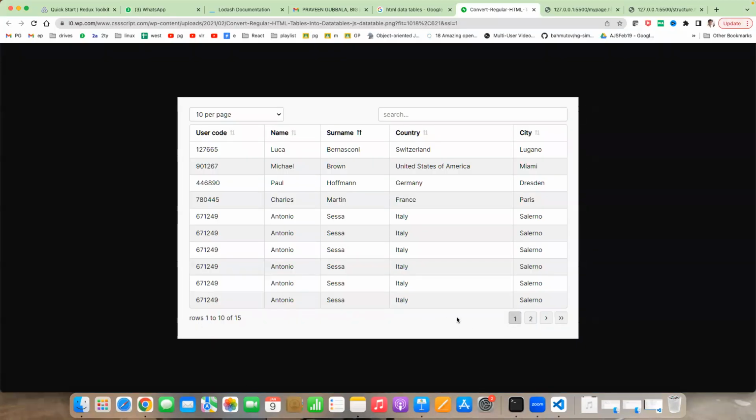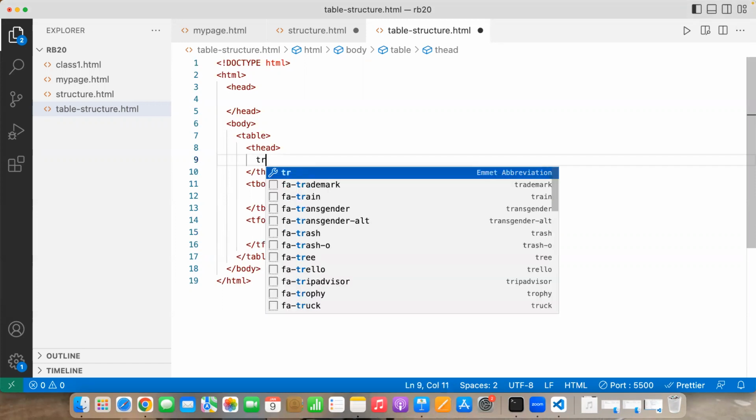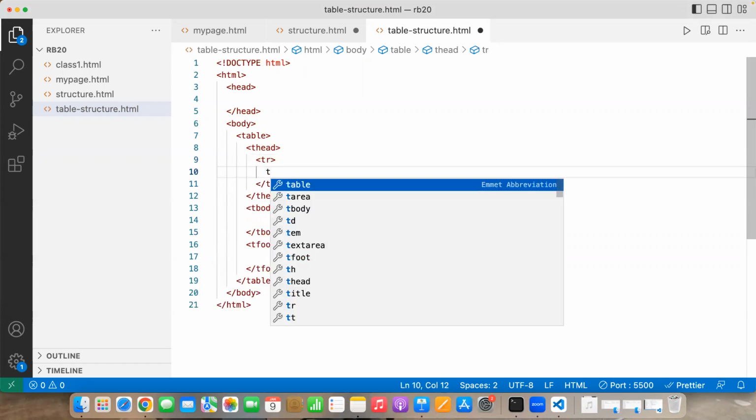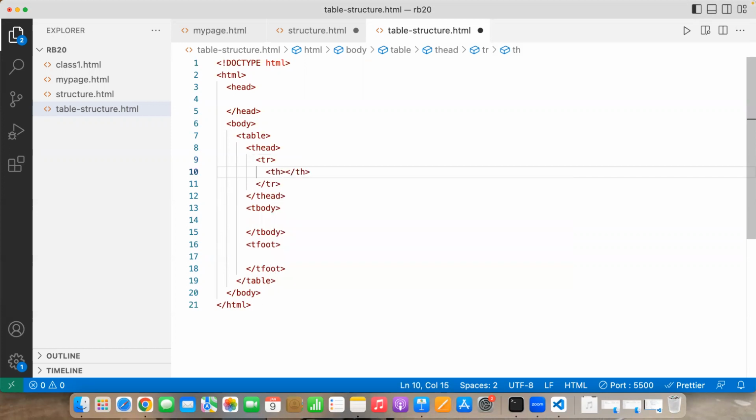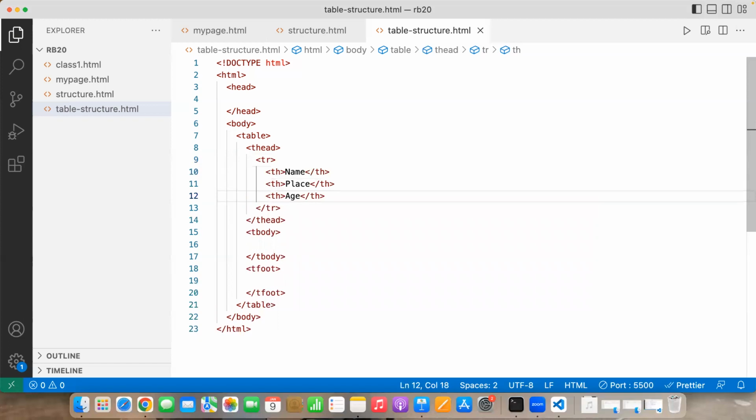Generally rows, these kind of things will be kept inside the tfoot. Okay. So in the thead, we have to create the header part. For that, I will create a TR. In that, I will be using TH for name, TH, place, TH, age. So now, if you see the output, you will get name, place, and age in the header part.